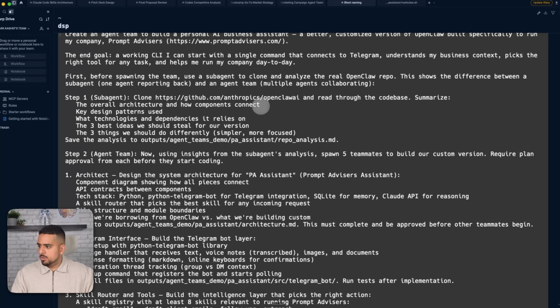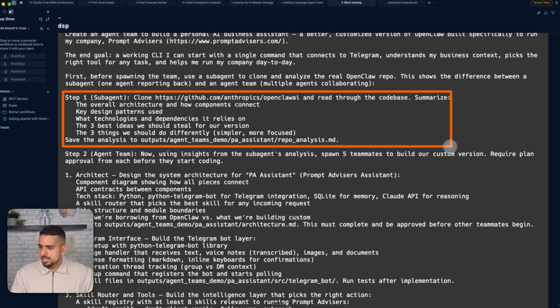And then I say first, before spawning the agent team, use a sub-agent to clone and analyze the repo. So now we're offloading that task to preserve tokens to just contextualize exactly what's there. So this is where we specify everything for the sub-agent. We tell it exactly to clone this repo, read through the code base, summarize the overall architecture and how components connect, design patterns used, what technologies and dependencies it relies on, the 3 best ideas we should steal for our version, and the 3 things we should do differently.